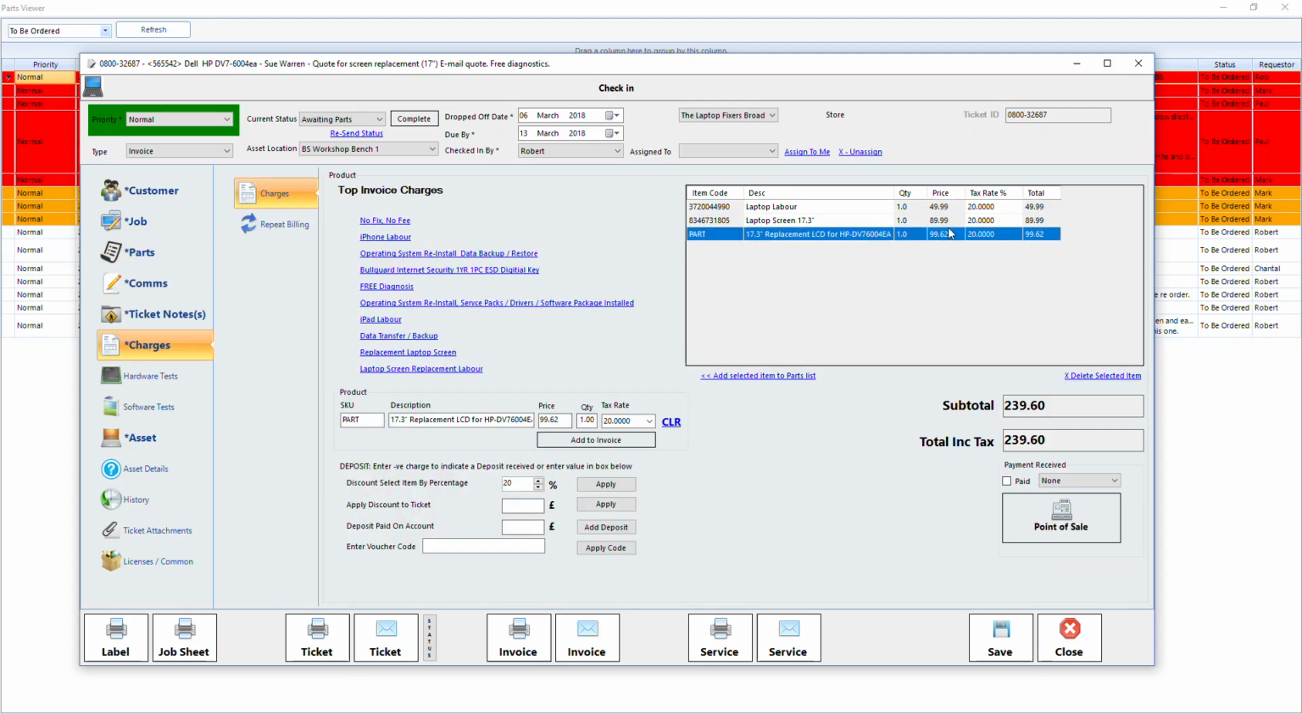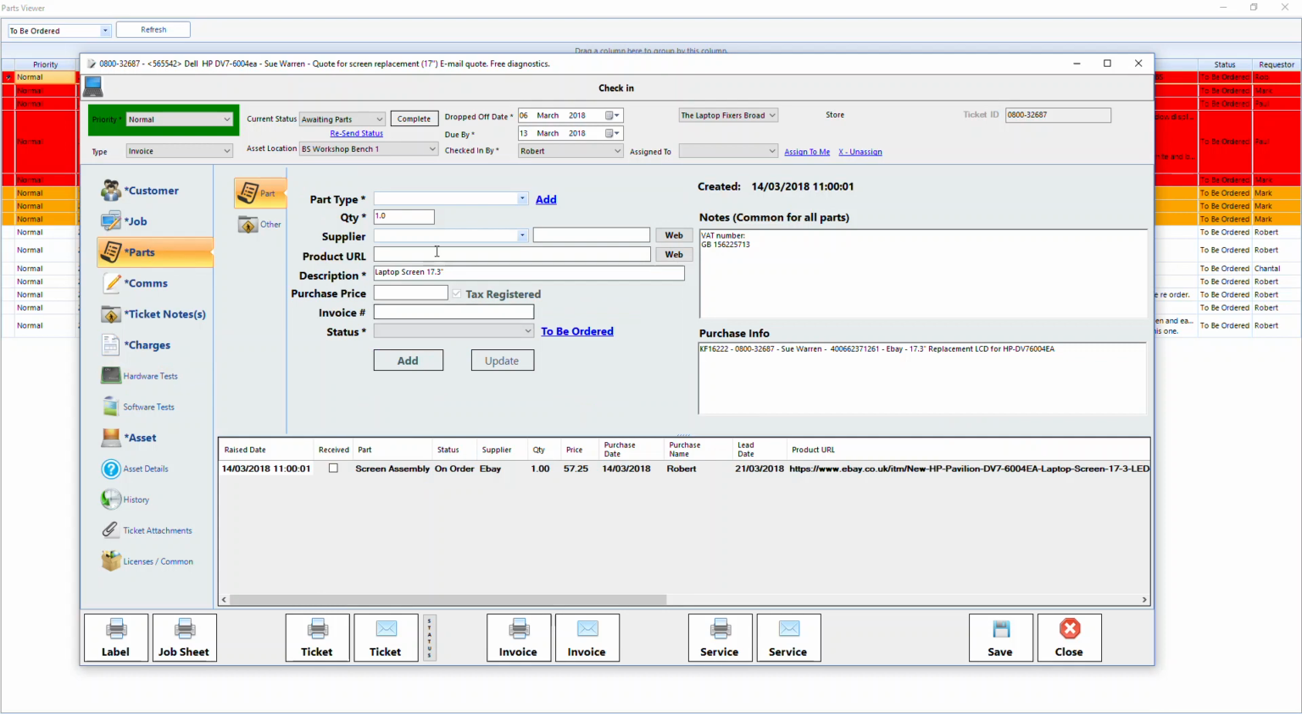We don't charge 99, we charge a little bit less than our margin for the screen, so I can get rid of that, but that's just a quick way. And again, vice versa, you can add a part into your invoice charges area, click on add selected part to parts list, and you see we price at £89.99. Click on that, go back to parts list, and it's already added it in, so you can then update, and you can then place the part to be ordered. Again, we don't need to do this because I've already put it on order. So I'm going to save the ticket, and that is how we track our parts.